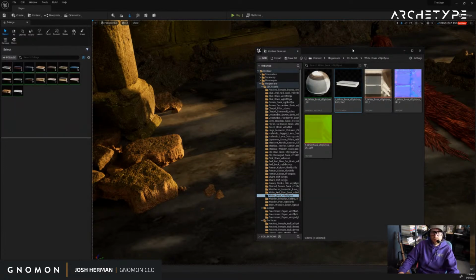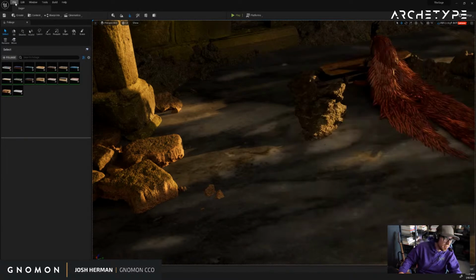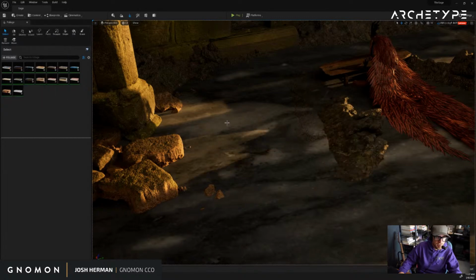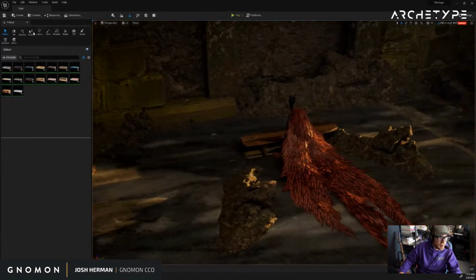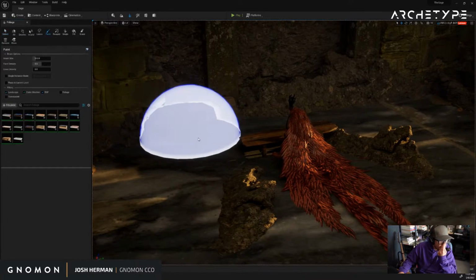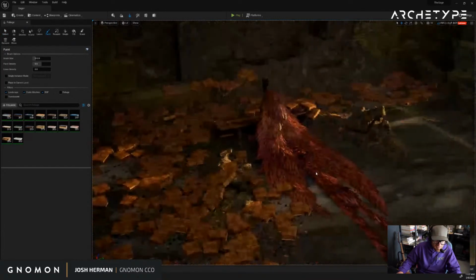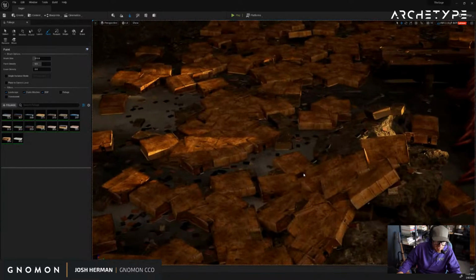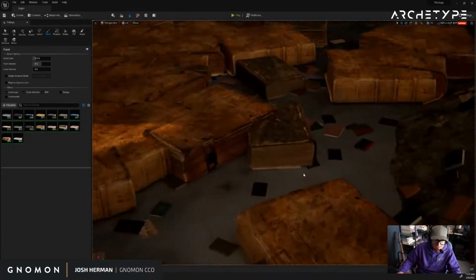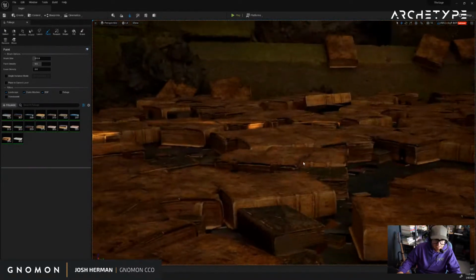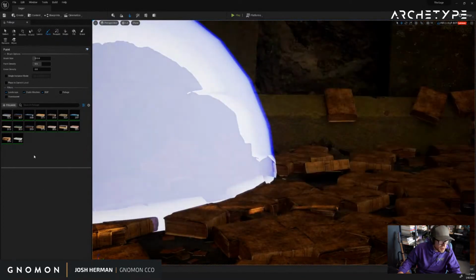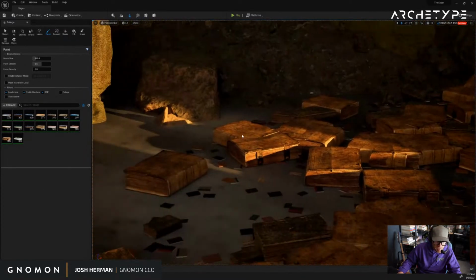White book. All right, let's try this. Let's see if this crashes it. Let's hit file save. Let's go to the paint mode. Don't know why they all look exactly the same. Not a single one of those looks like any of those books to me.